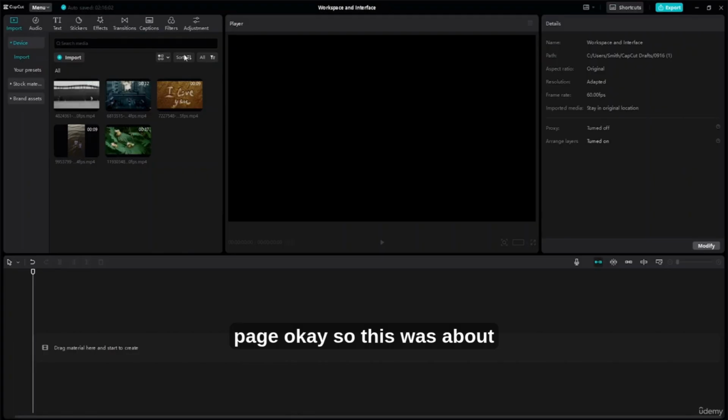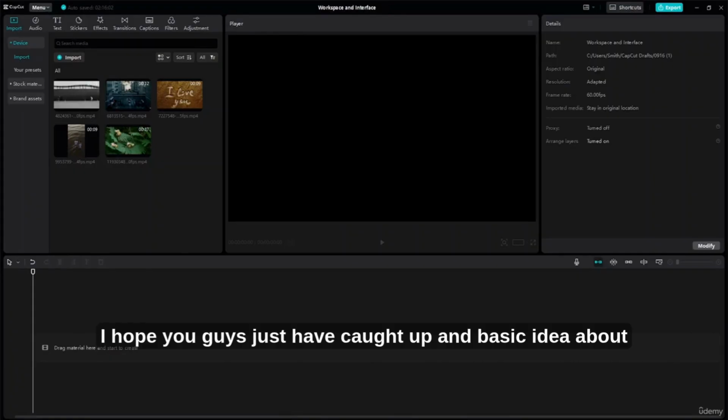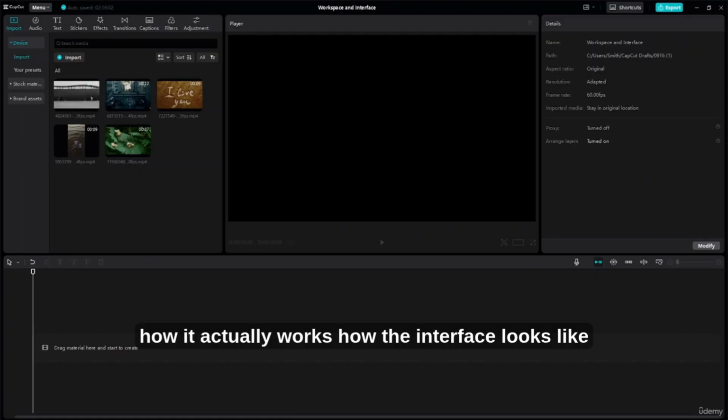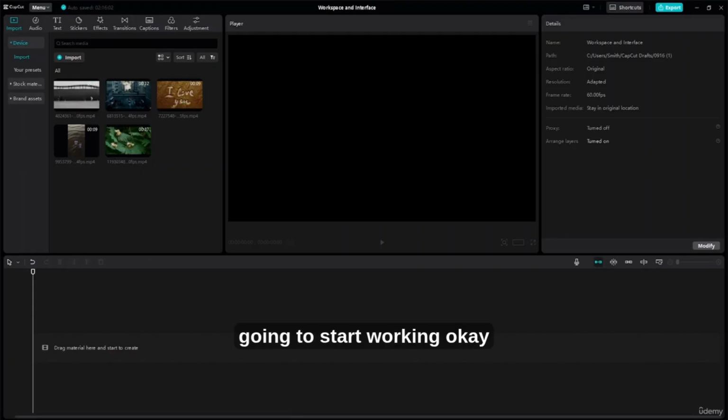Okay, so this was about this interface right over here, and I hope you guys have got a basic idea about how it actually works, how the interface looks like, how you're going to start working.